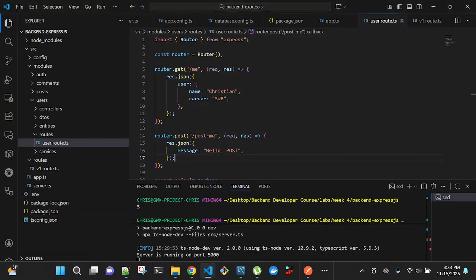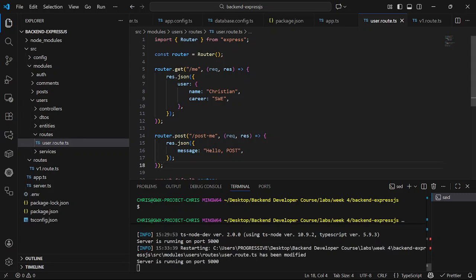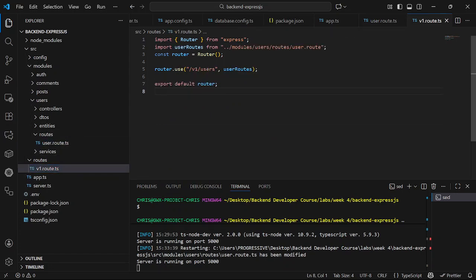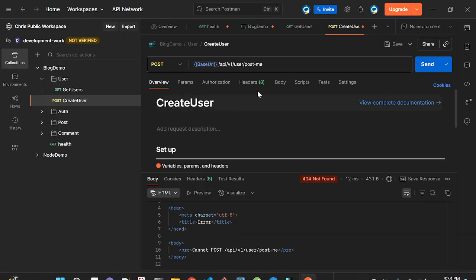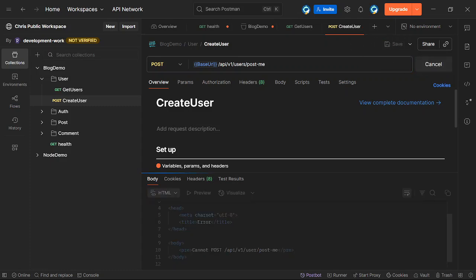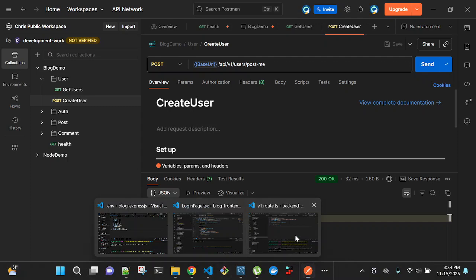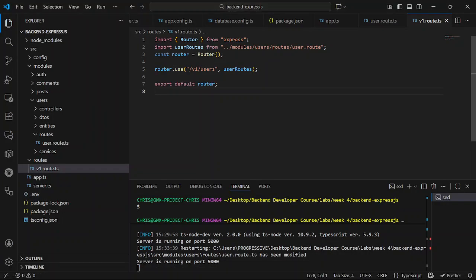I think I defined it as post, user... users. I wrote user, sorry about that. So if I call it again, all right, our response: hello post. So basically guys, this is the underlying basic structure of our project.